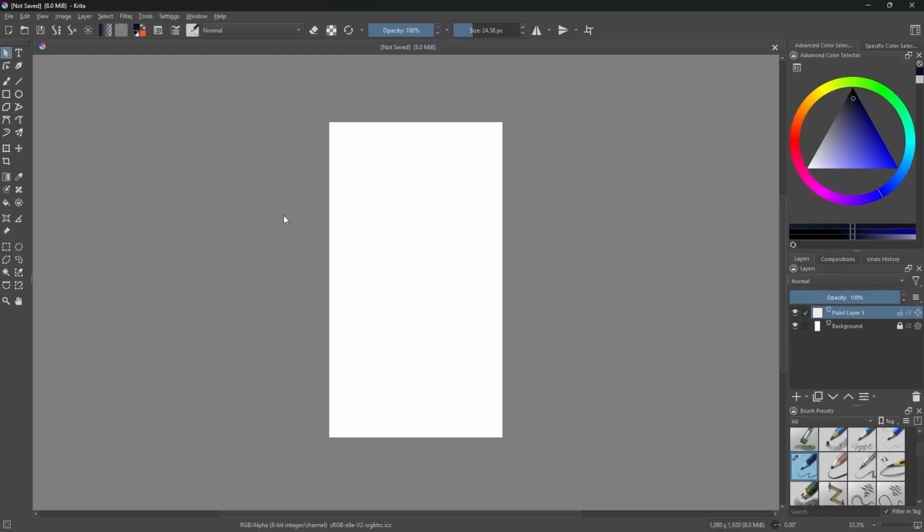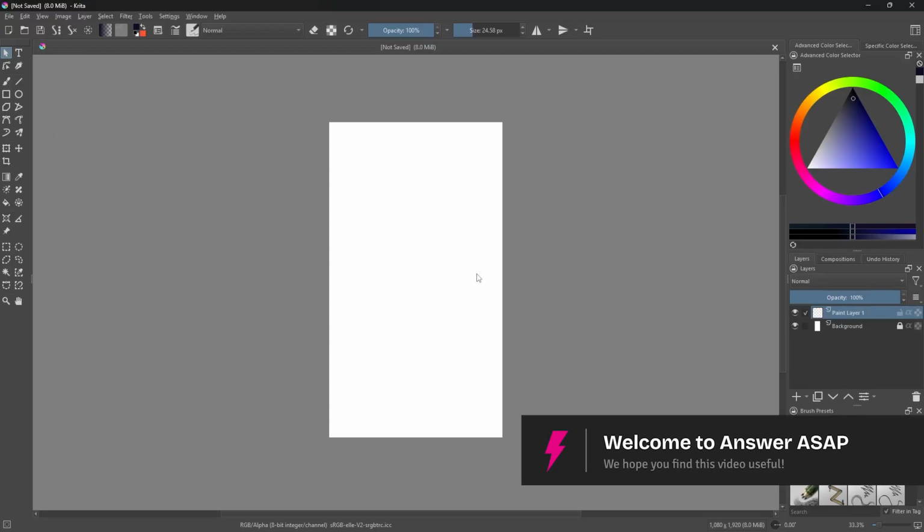Hello and welcome. Today I'm going to show you how to edit the grid in Krita.